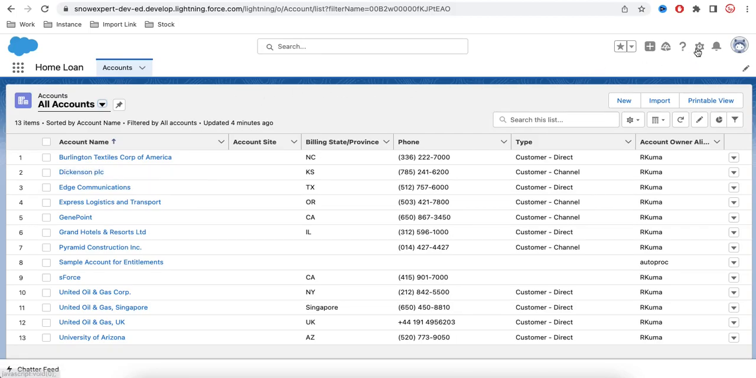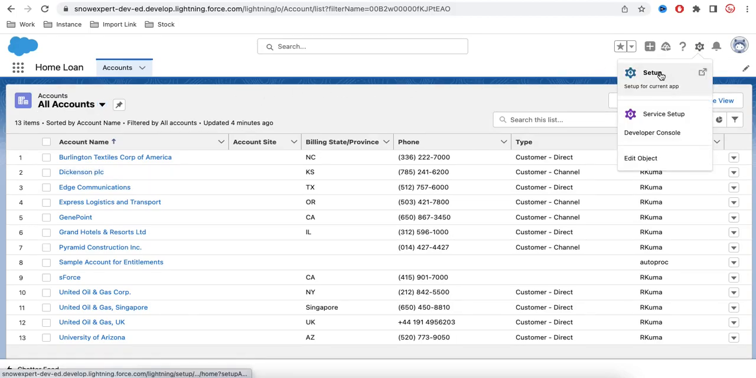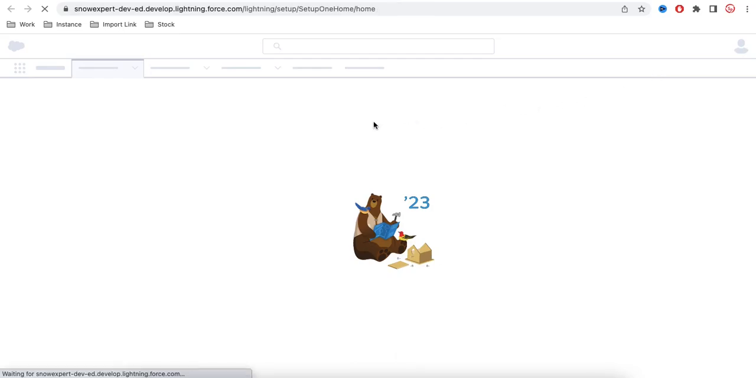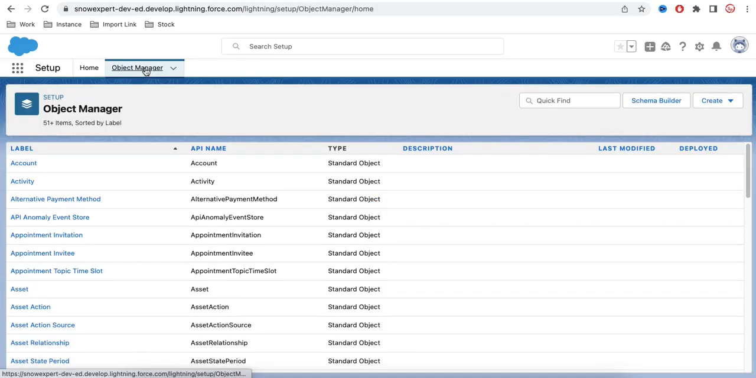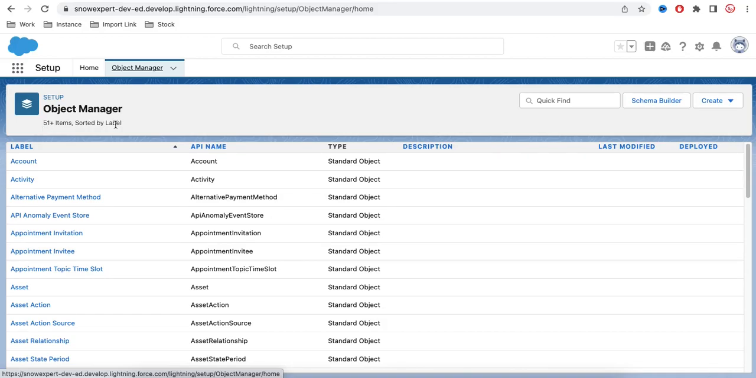To create our own custom object, you can click the settings and go to the setup. Under the setup, you will have an option called object manager, and if you go to the object manager, you can see there are 51 plus. So a total of 51 plus tables or objects are provided by Salesforce, and each table or object has a label, or you can say table label or object label, and an object name, the backend name, and their type is standard object because these things are provided by Salesforce.